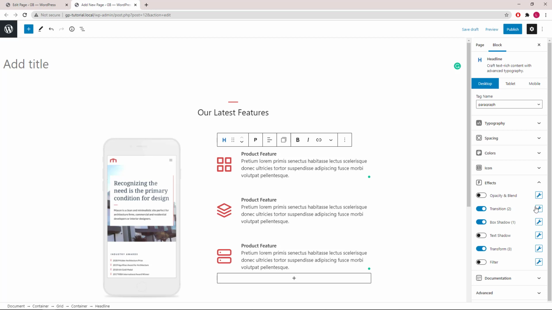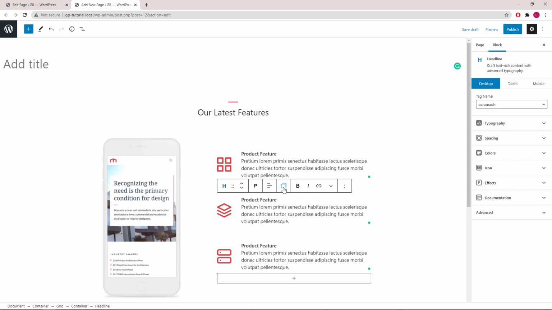To quickly add the same effects to the next 2 headline blocks, we will use the copy and paste styles from GB Pro. Select the next headline block, paste styles, and then the last one.